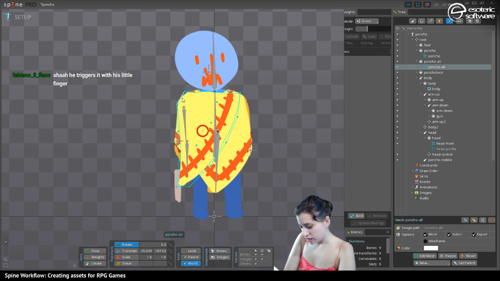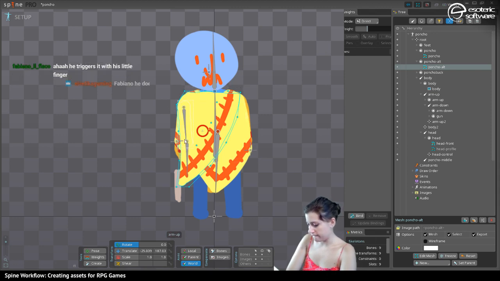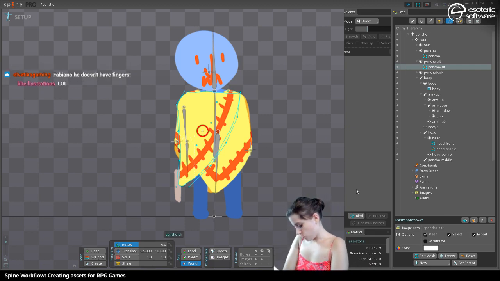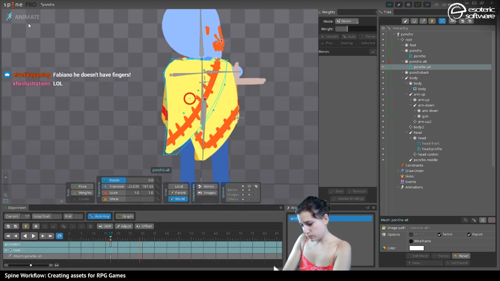Then we want to control this poncho for it to be bound to the body and to the arm here. Or we could have a separate control for that. He doesn't have fingers. Yeah, of course, Fabiano. So I'll bind it. Oh, in this case, I'll just directly bind it to the... But to do the things correctly, I would do it this way.